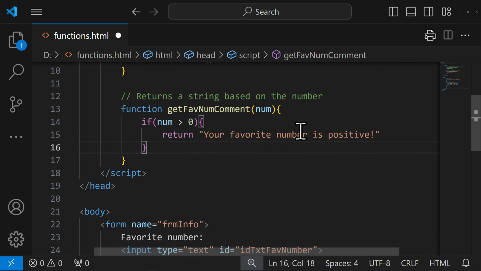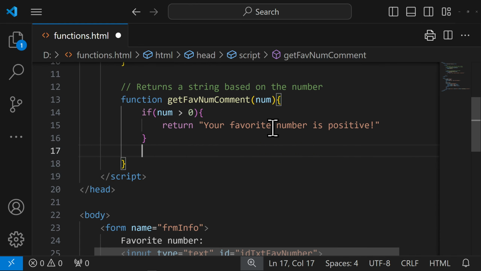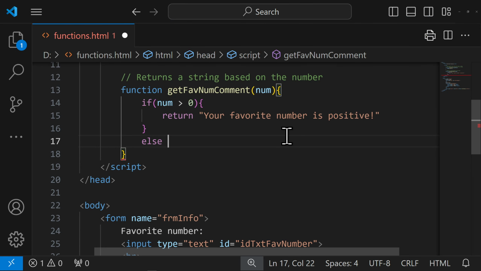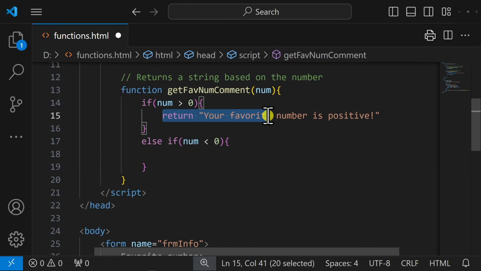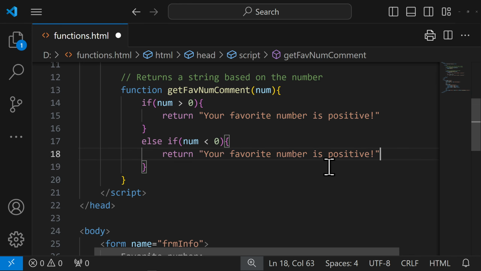Okay, and now after the curly bracket for that if, we'll say else. Let's check and see. What does it mean for a number to be negative? It means it's less than 0. And now let's help ourselves out. I've already typed in something very close to what I need. So I'm going to copy and then paste, and I'm just going to double click the word positive and replace it with the word negative.